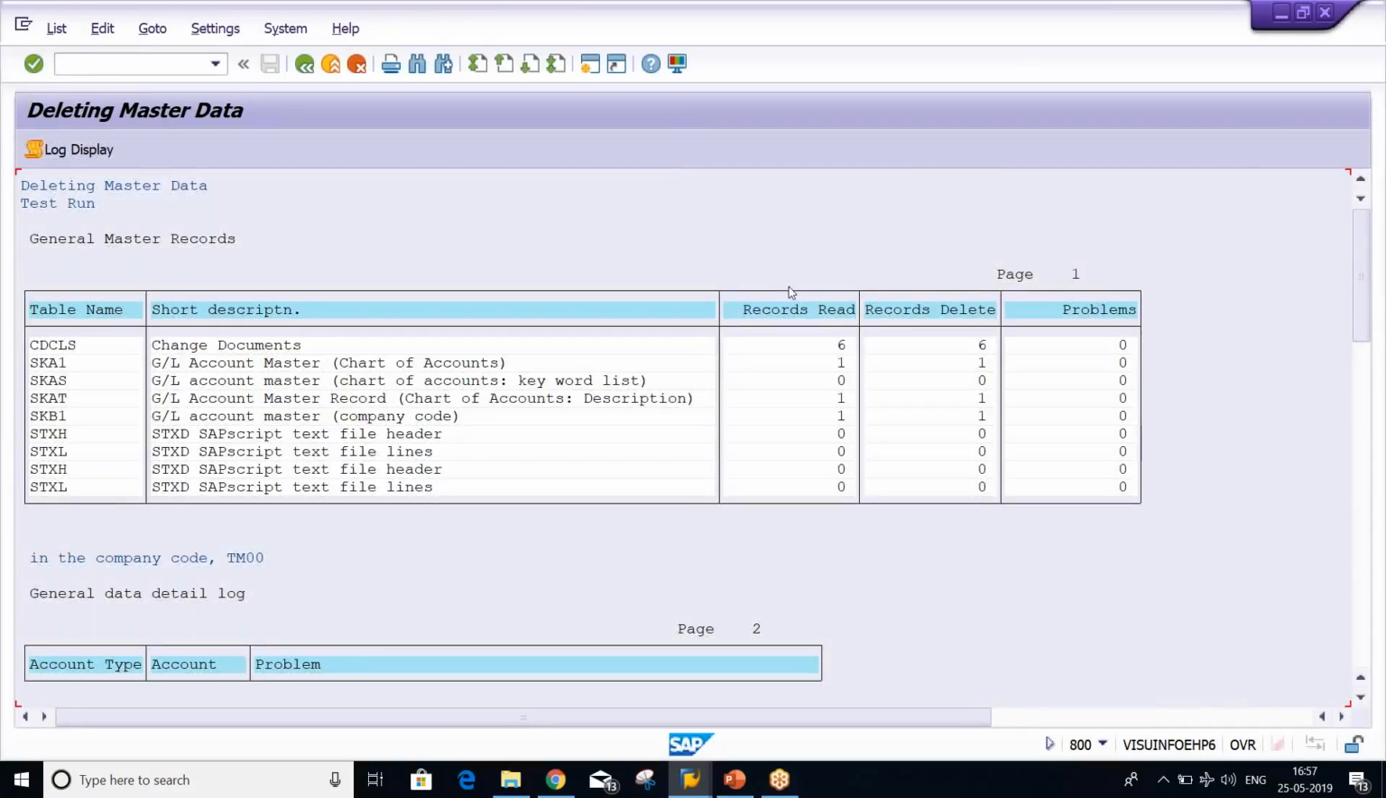You can see here what is happening. Look at the records which are being read. All the reading is there, which the system is able to read. It means the information of this GL is going to be removed from all these tables. So these many pieces of information the system is able to read, and the same number of records the system is able to delete, all the information.